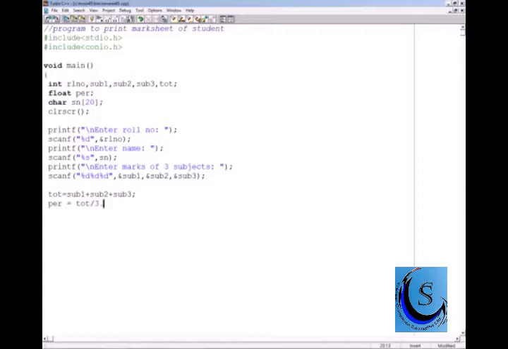In the previous lecture we discussed the typecasting concept. Therefore write here 3.0. Now print all details of the mark sheet. Therefore here give some presentation part.